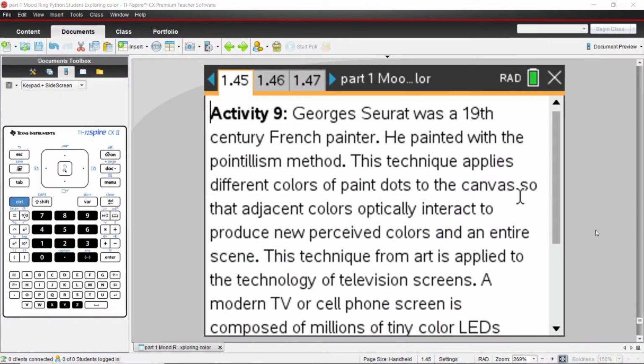Activity 9. In this activity, we learn how the artist Georges Seurat developed a technique known as pointillism that is now used in technology to create the pictures on TV screens, computer screens, and cell phone screens. Let's take a look at the painting up close and personal.